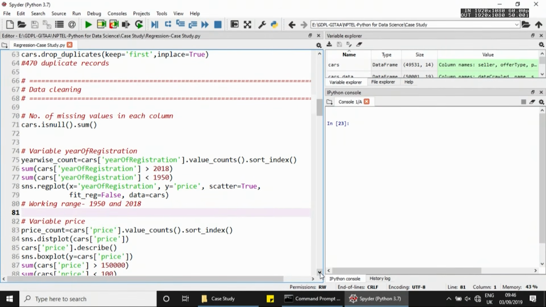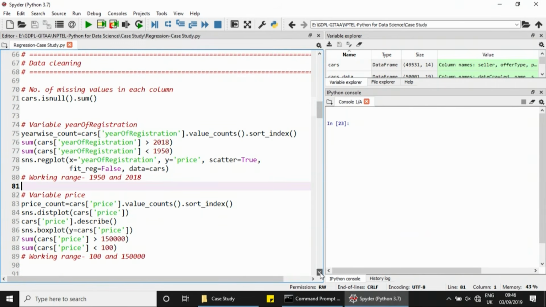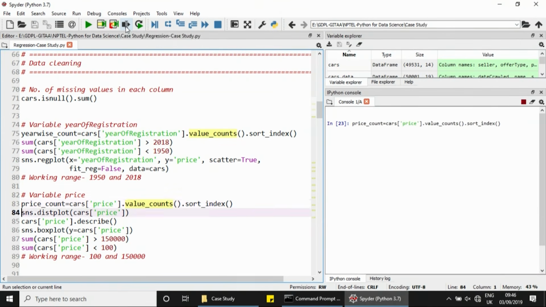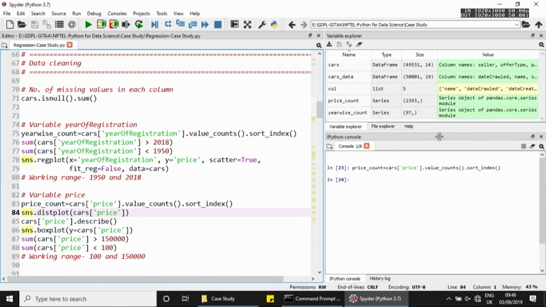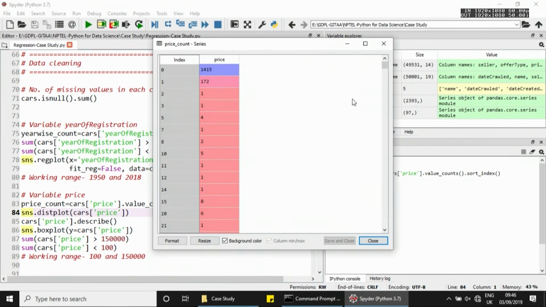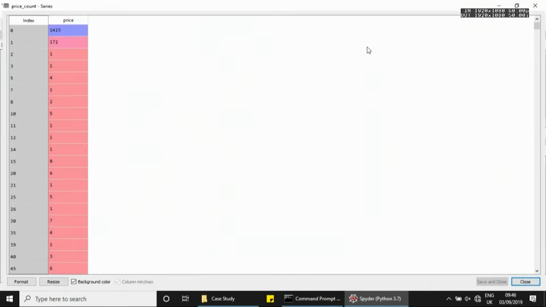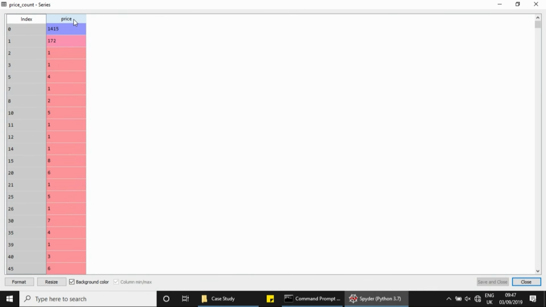The next is the variable price. Now, if you again do a value counts and then you sort based on the ascending order of the price, and I am just saving it onto the variable price_count. So, the left is basically the index and that is the value of the price of the car, and the right is basically the frequencies of each occurrence.